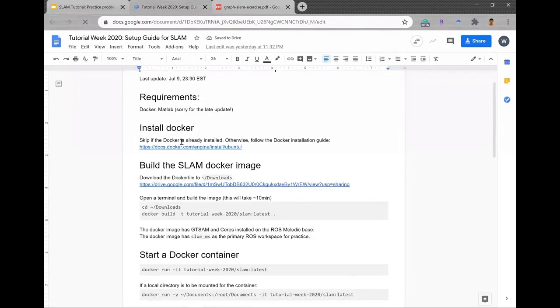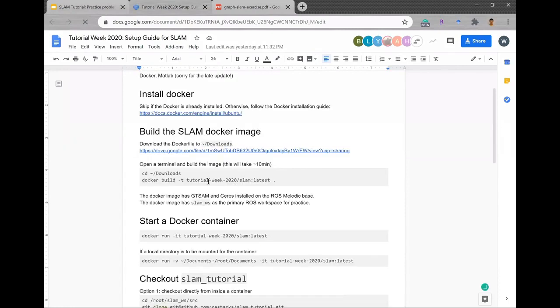You want to install a Docker image following this guide. And inside this Docker image, it has already a, sorry, is there a question? No, okay. Inside this Docker image, you'll find the GTSAM and the Ceres is already installed. And it also has a SLAM workspace setup. And you can do catkin inside this SLAM workspace, but right now there's no code in it.